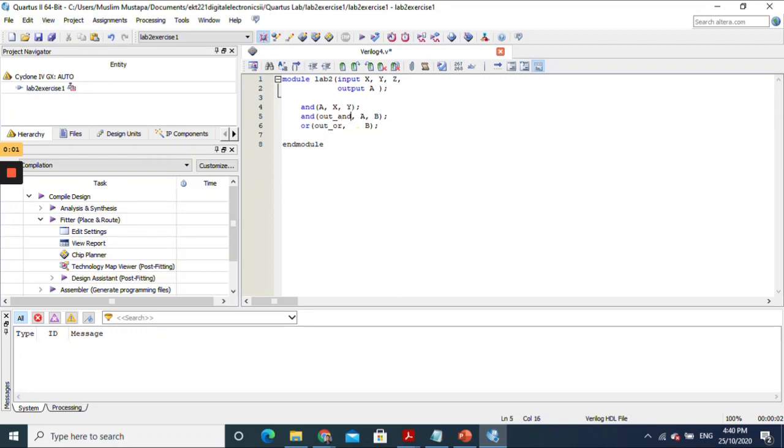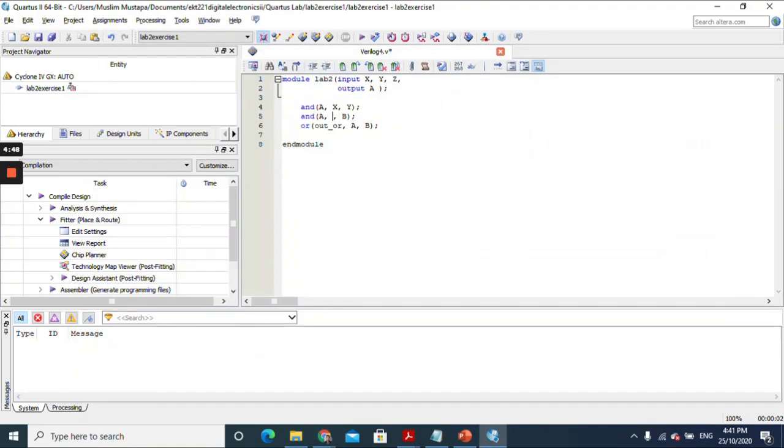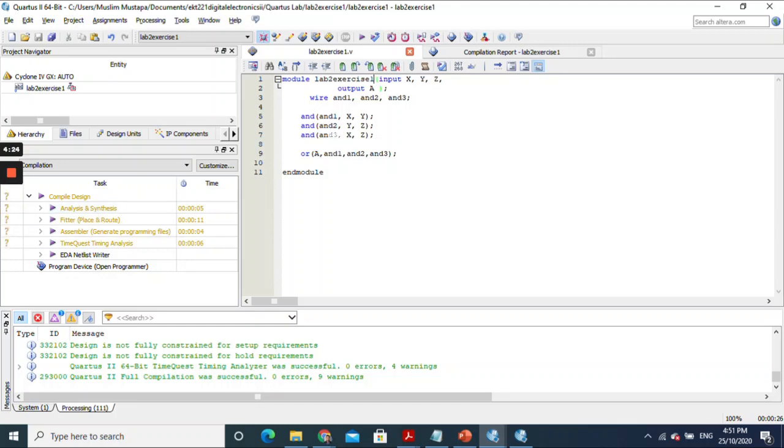Right, then the second one, we continue. So we just do this first, later we're going to modify it. Right, so Y and Z, and also the third one is X and Z. Alright.